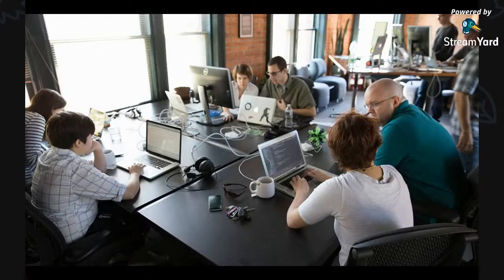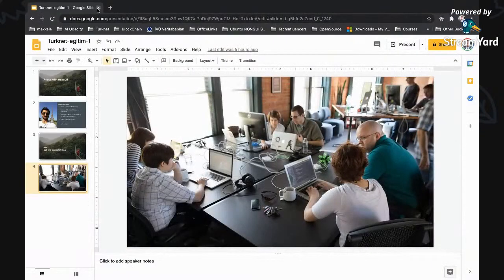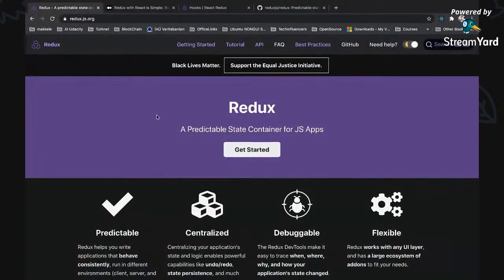So let's get started. As I told you, this session is going to be 1 hour. So in 1 hour, I'll try to help you understand what Redux is. So Redux is a predictable state container for JavaScript apps. Redux is not only to be used with React, it can be used with all JavaScript applications.